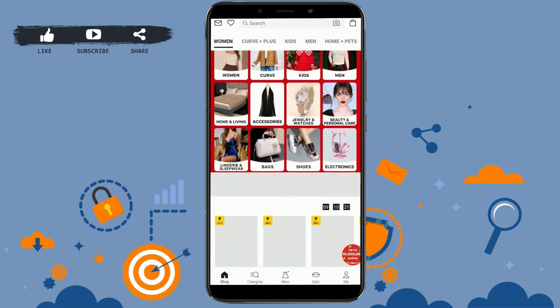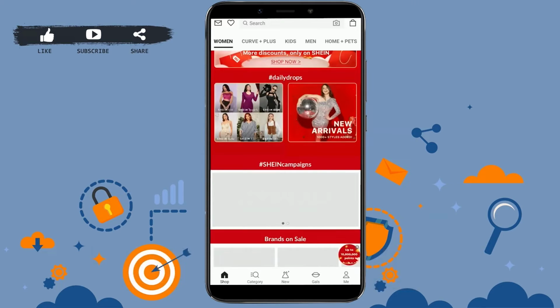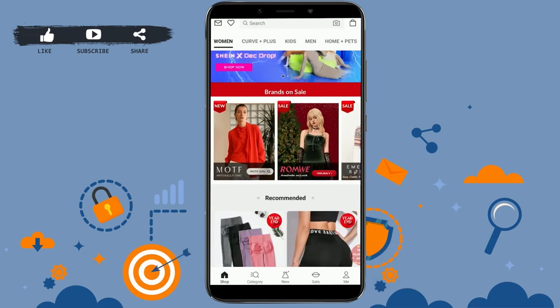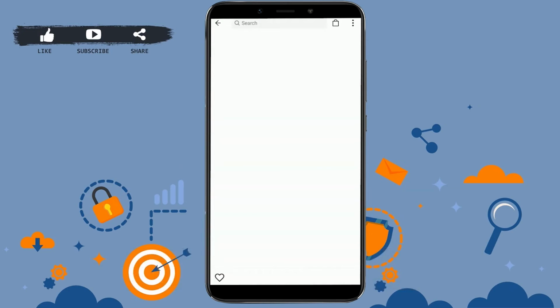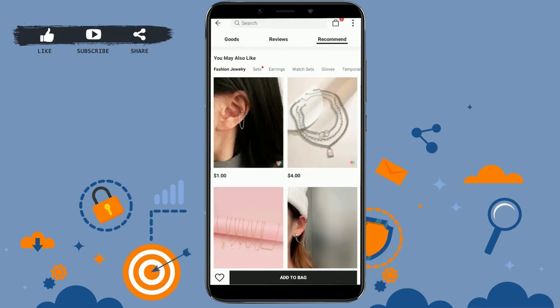So you go through all the products that are available. From all the options, I'm just gonna tap a certain product and I will show you how you can place that order. So from all the options, I'm just gonna choose something. You choose the product and then you need to tap on add to bag. Tap that. This will add that product to the bag list of your Shein app.